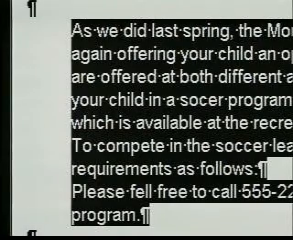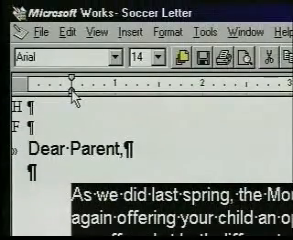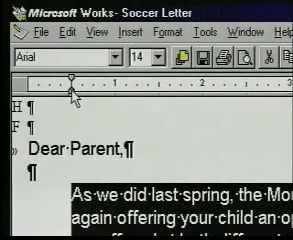Now let's indent the first sentence in each of these paragraphs. To do that, click and drag the top triangle, which is called the first line indent marker, to the 3/4 inch mark and release your mouse button.